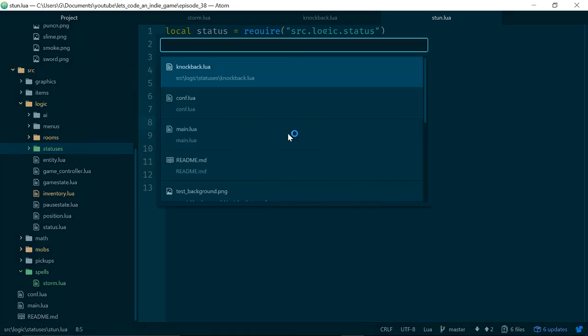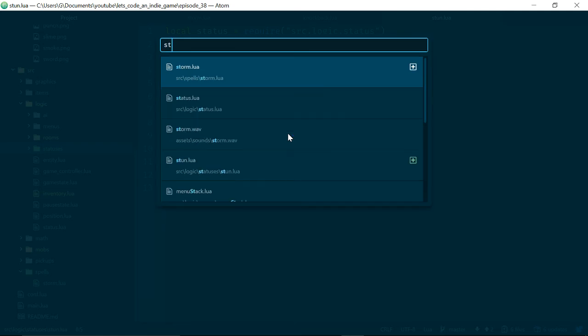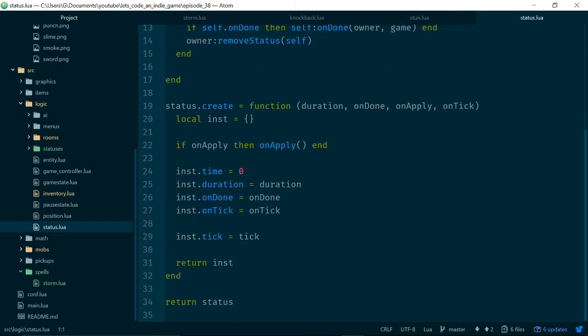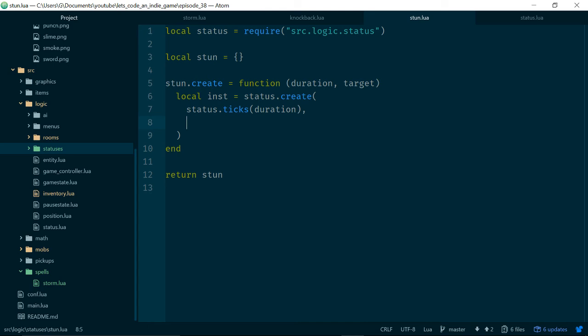Then let's just check the order that the rest of the arguments go in. So status takes a duration, then a function to call when the duration expires, a function to call immediately, and a function to call every tick if we want to. So let's just write this down so I remember. It's on done and on apply, and then finally nil because we don't care about on ticks for now.